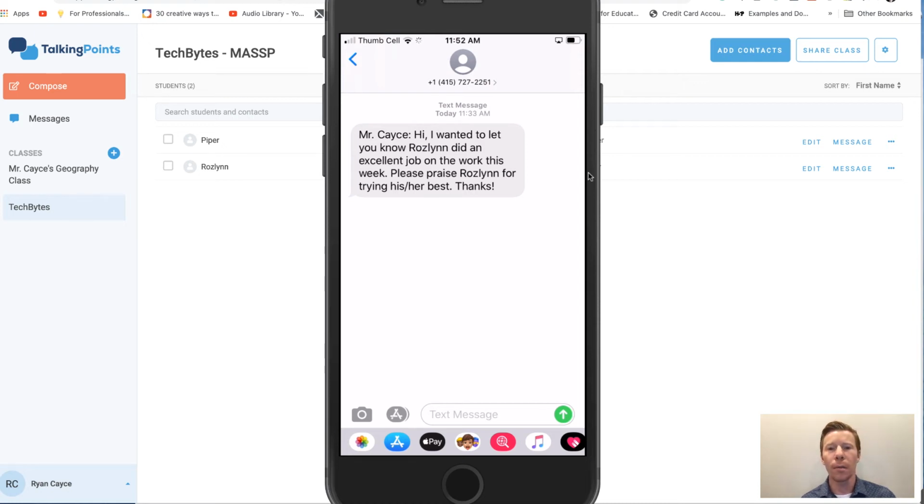You'll notice at the top that the phone number it's coming from is not the teacher's personal phone number, right? That's an auto-generated number. And it says who it's from. Mr. Casey, hi. I just want to let you know Rosalind did an excellent job on the work this week. There was that customized or pre-built message that we customized to send out and added the student's first name automatically in there.